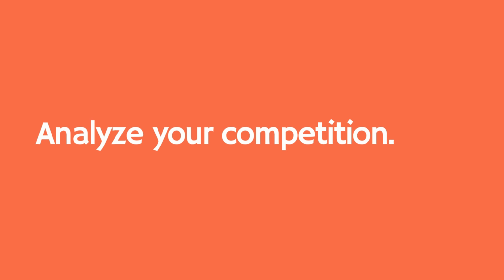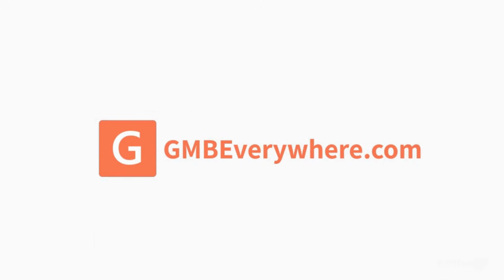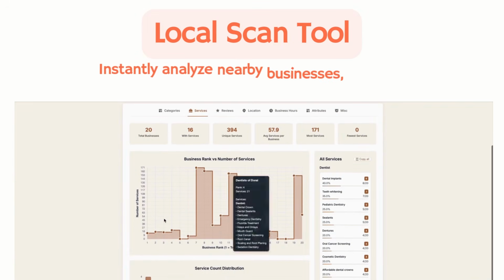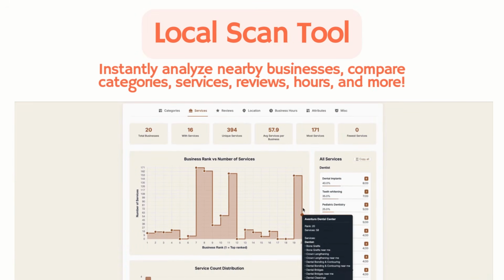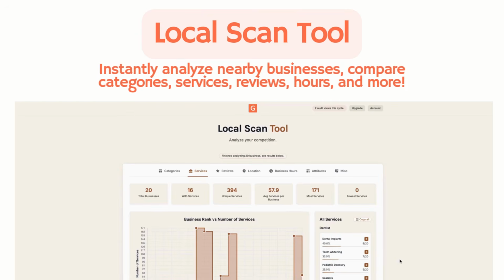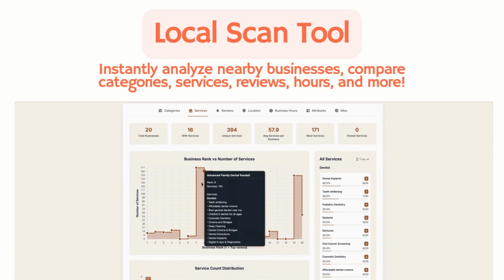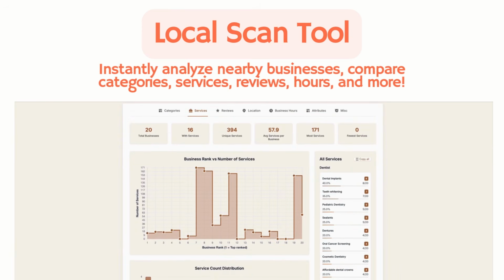Welcome to GMB Everywhere. In this walkthrough, I'll show you how to use the local scan tool to analyze competitors and to find opportunities to improve your Google business profile. The local scan tool of GMB Everywhere instantly analyzes nearby businesses, comparing categories, services, reviews, business hours, and more.